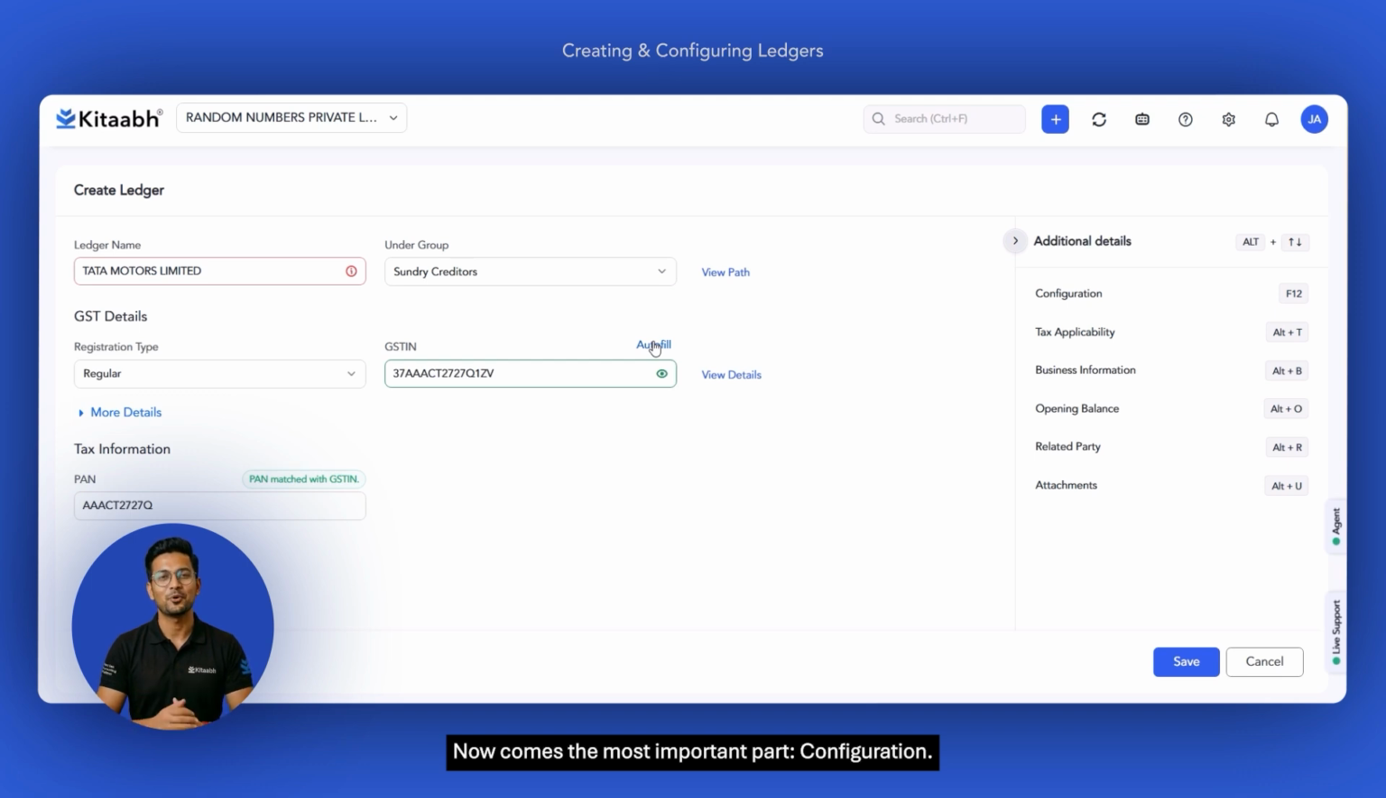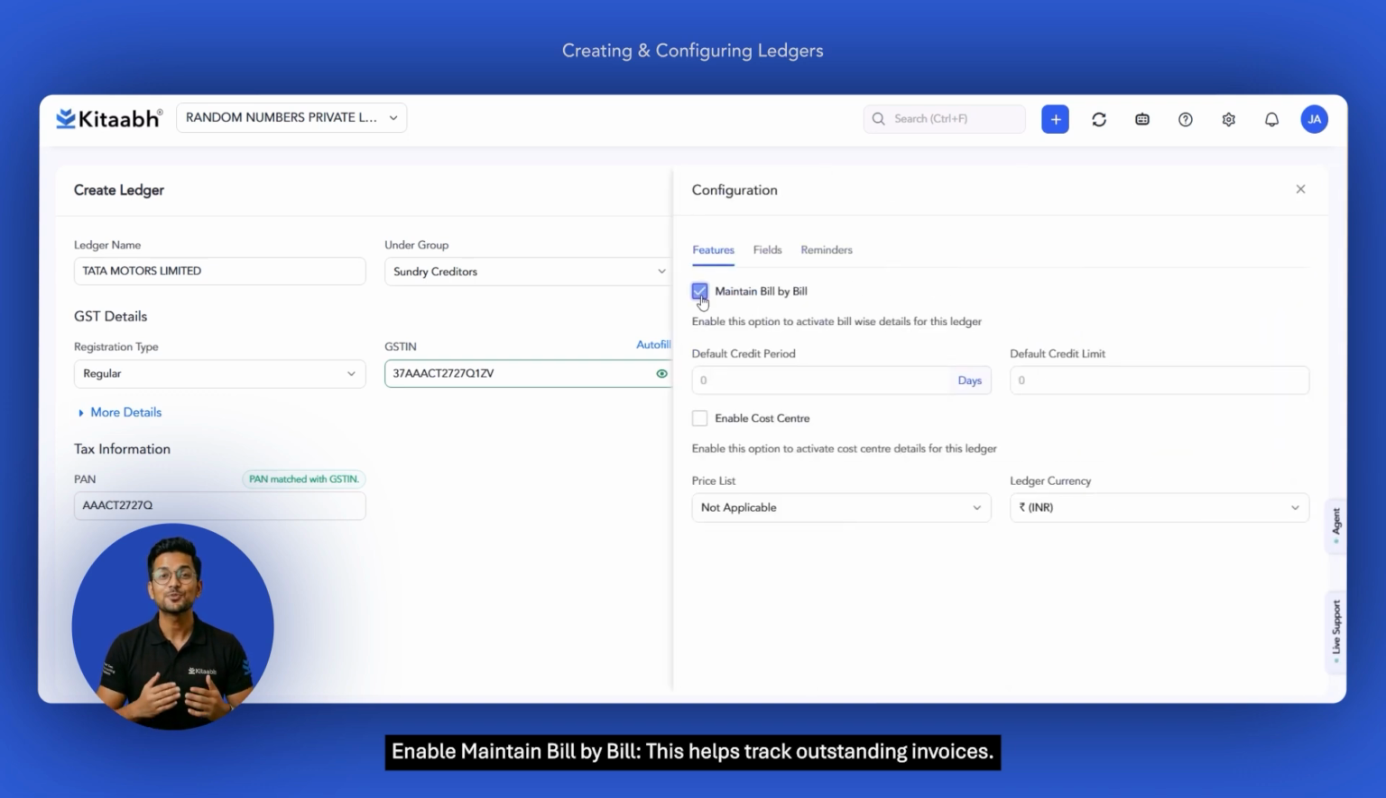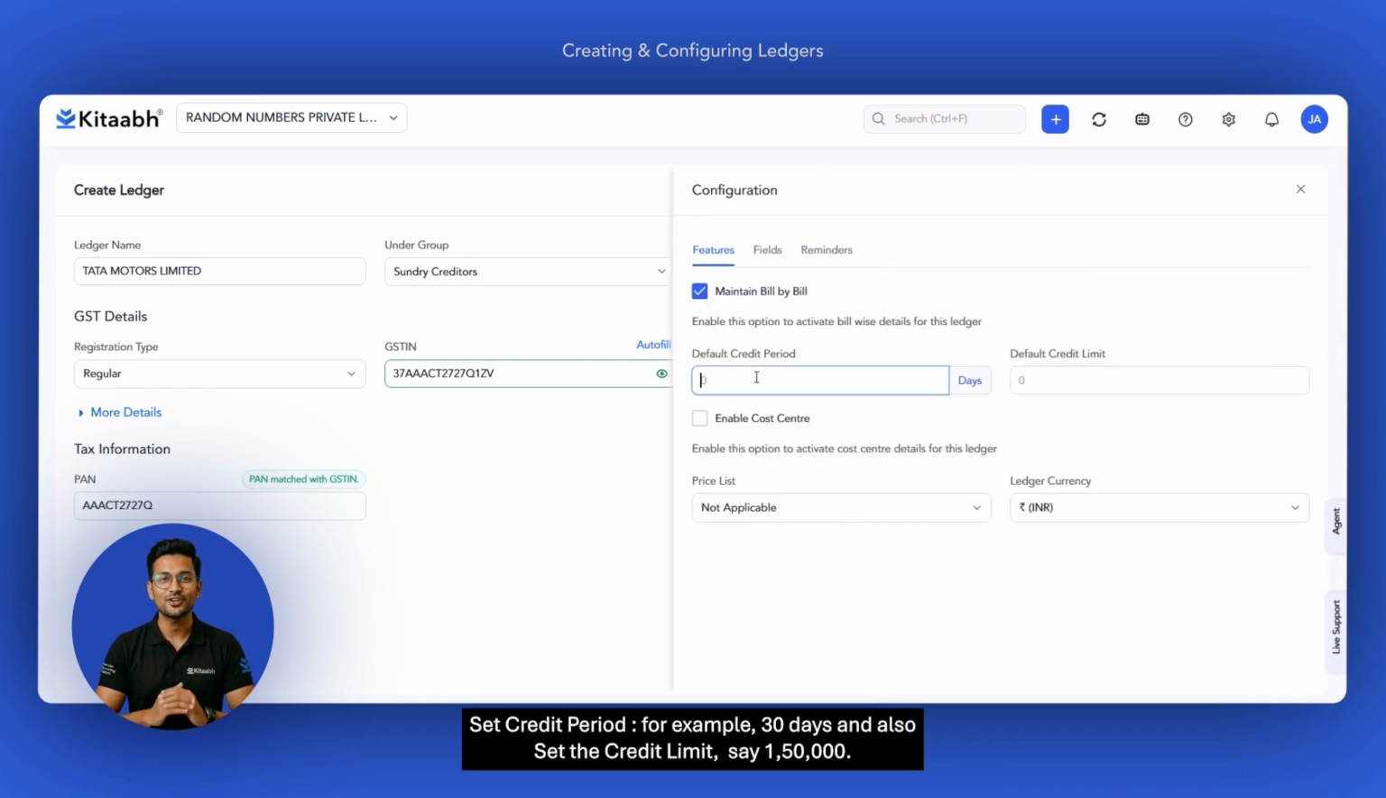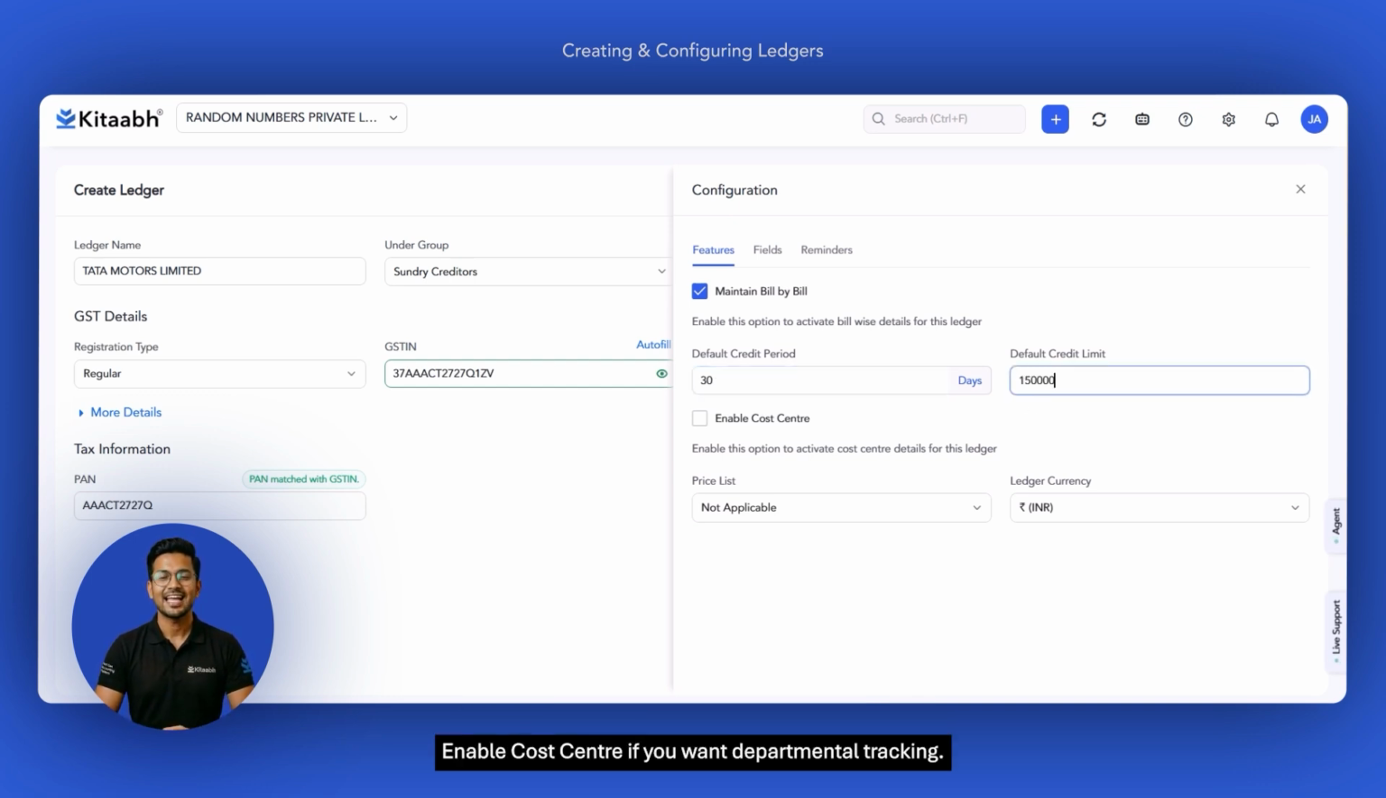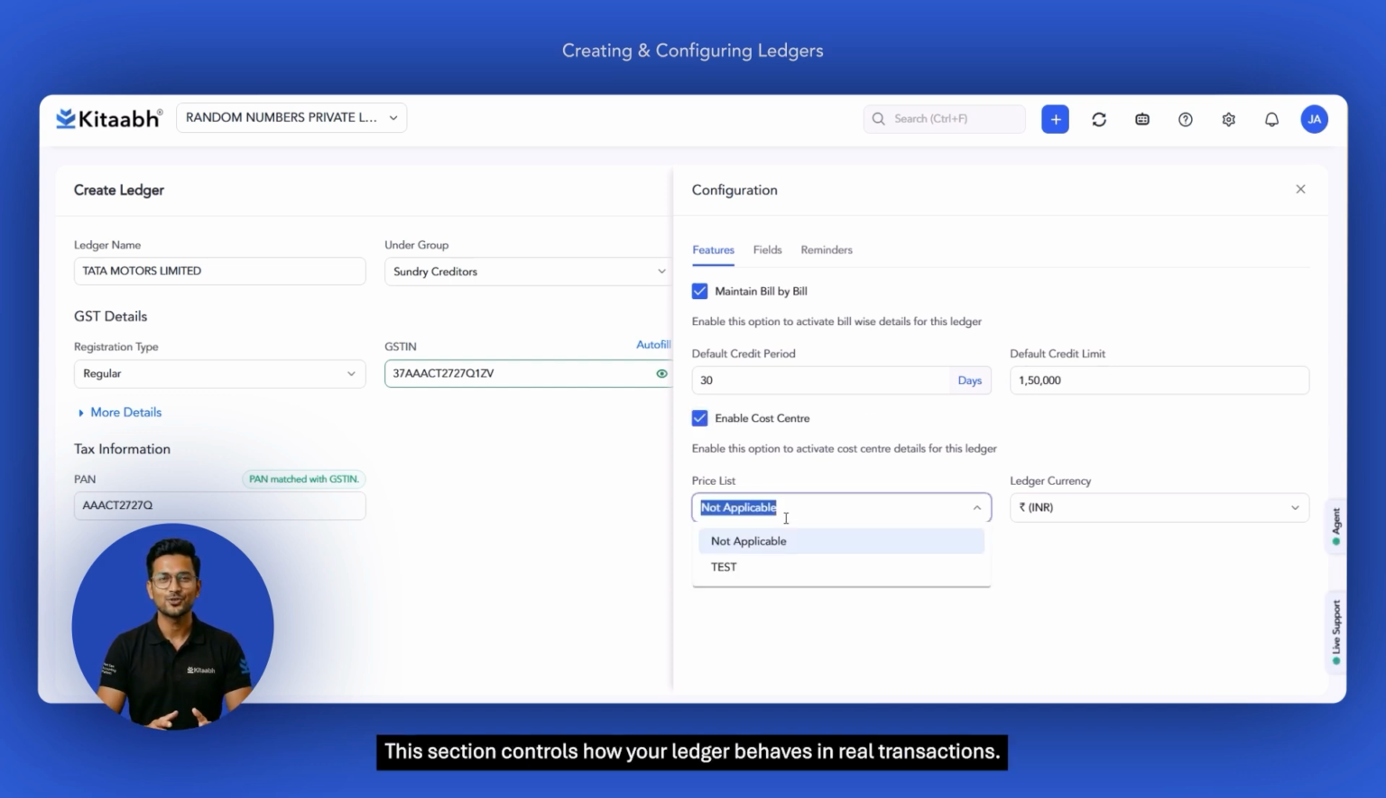Now comes the most important part, configuration. First, the Features tab. Enable Maintain Bill by Bill. This helps track outstanding invoices. Set credit period, for example, 30 days, and also set the credit limit, say 1,50,000. Enable Cost Center if you want departmental tracking. You can also define price list and currency. This section controls how your ledger behaves in real transactions.